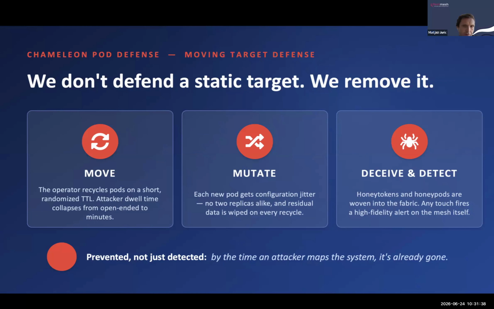And probably the most important takeaway from this slide is that this isn't only detection, it is basically prevention. Because by the time an attacker has mapped the system, it is already gone. It has moved, mutated, but it still runs because the NATS service mesh reconfigures to the new ports and all the communication stays intact.